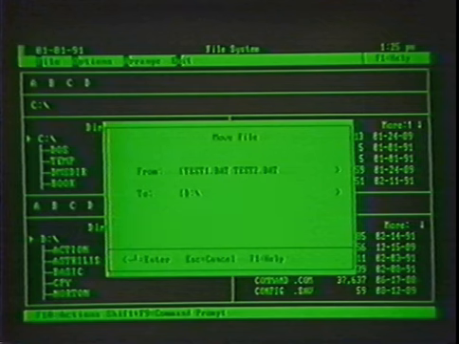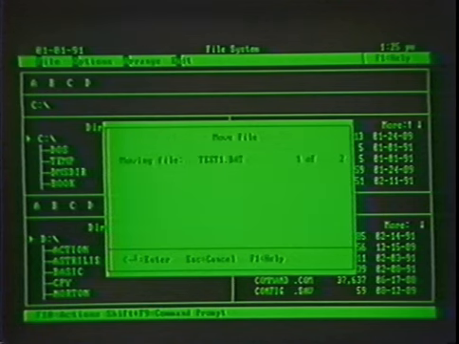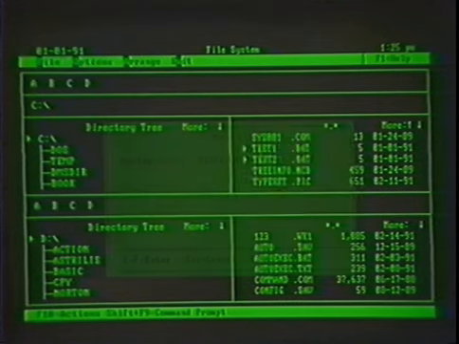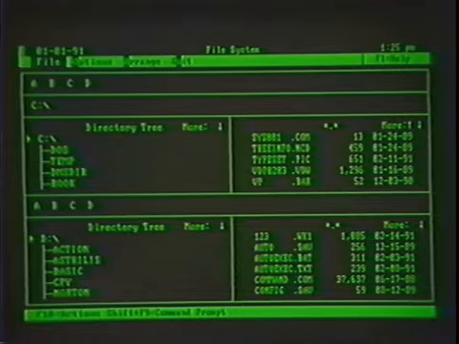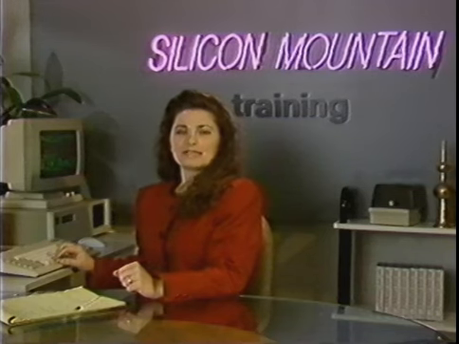A dialog box will show the files that have been selected to be moved, and the second line will show the destination. Since the D drive is where we want to place these files, all I need to do is press Enter. The files will now move from the C drive to the D drive.